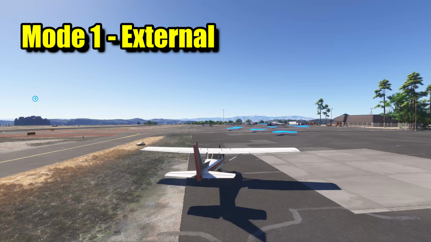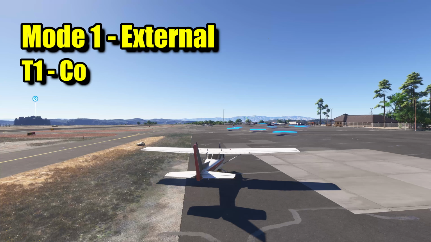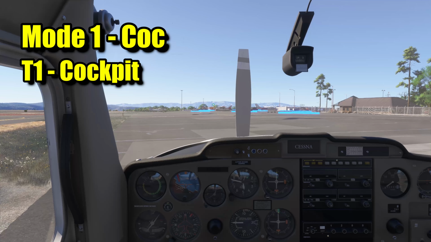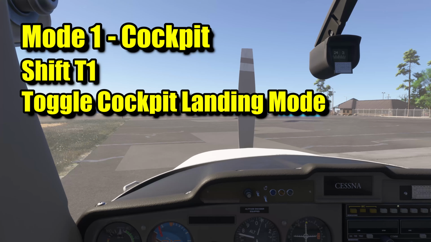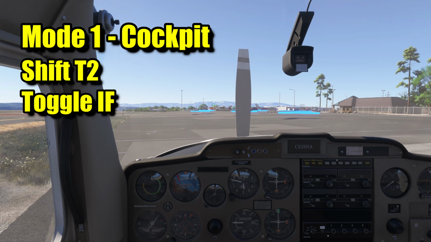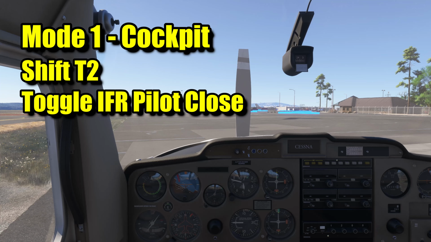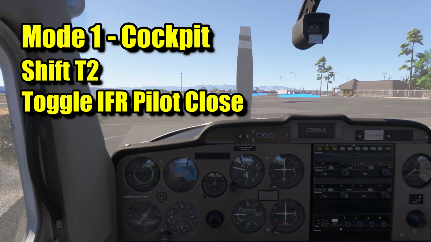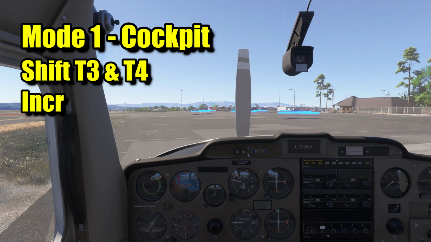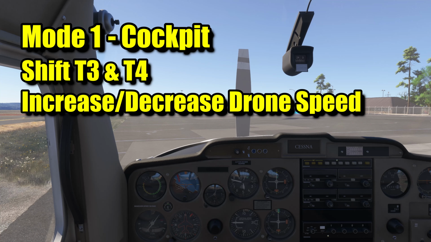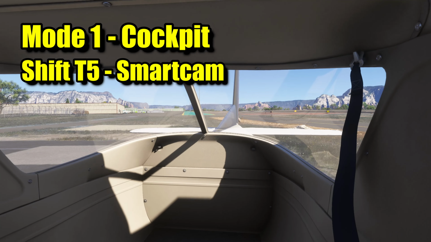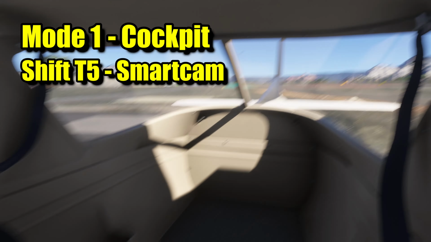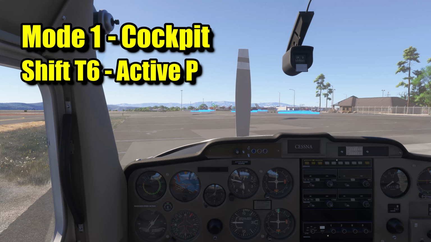Now shift mode's on the throttle quadrant. Let's get back into the cockpit. Shift T1 is toggle landing cockpit mode. Shift T2 is IFR pilot close. Shift T3 and T4 is increase and decrease drone speed. We've already covered that. Shift T5 is smart cam. So there's something over there. Shift T6 active pause. We're on the ground so you can't see the pause.